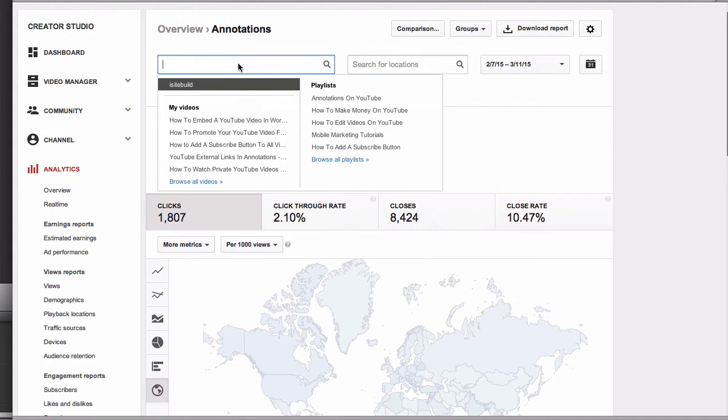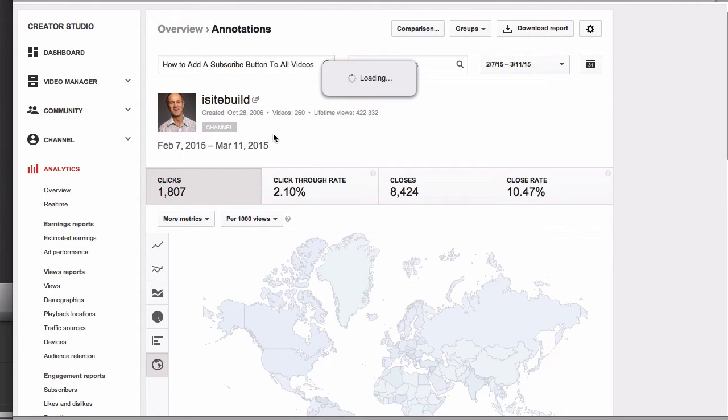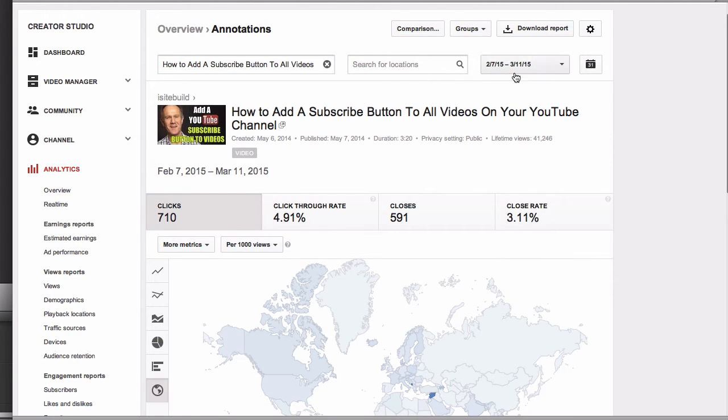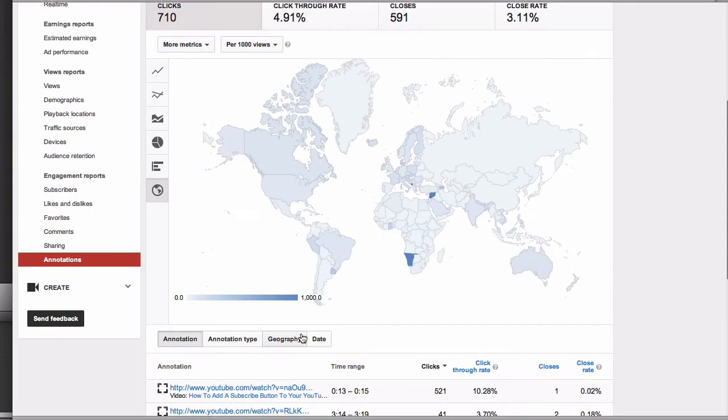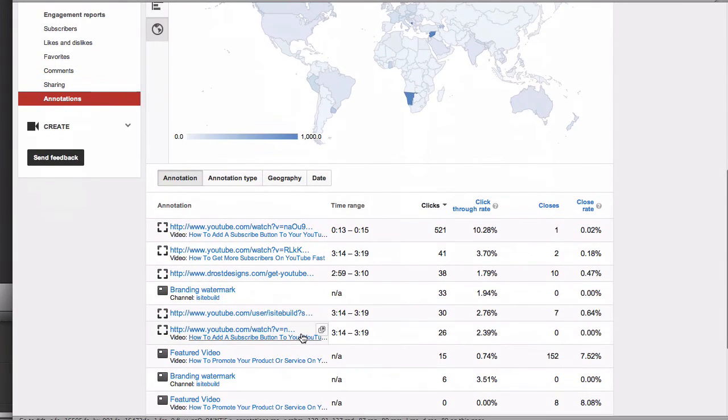You can also view the annotations for a specific video. You can search for a specific video up here. Say, how to add a subscribe button to your videos. And you can search on locations and also the period of time, like 28 days, etc. If I view it on this specific video, this is probably the most interesting. This annotation here received the highest click-through rate, probably because it's at the beginning of my video.